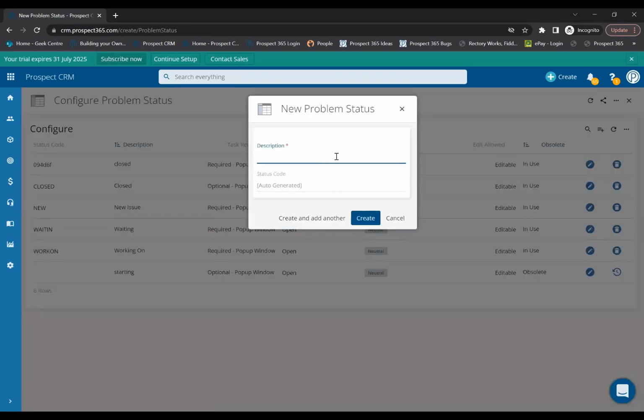So I'm going to click the plus button at the top, and I'm going to set a new status of investigating just to show you how this is done. And I'm going to click create.